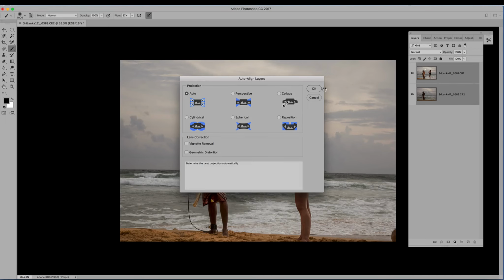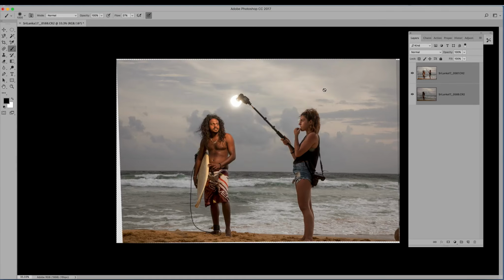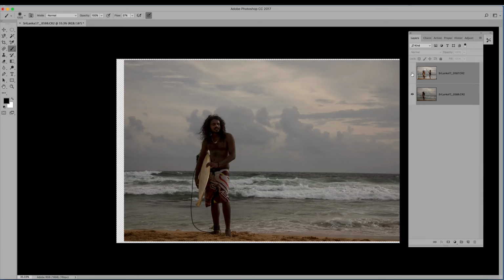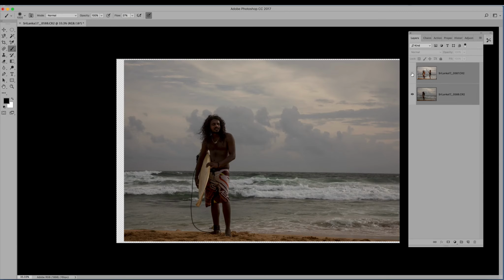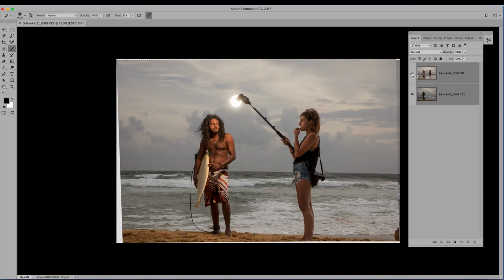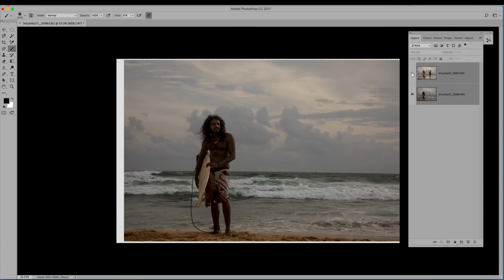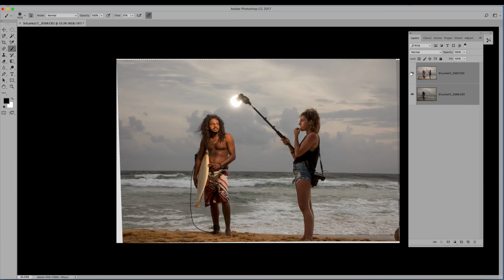Okay, and so what that's done is Photoshop has magically aligned, so you can see the horizon line does not move, but what you can see is that the ocean is a little bit different. So let's have a crack at taking out the assistant in this shot.